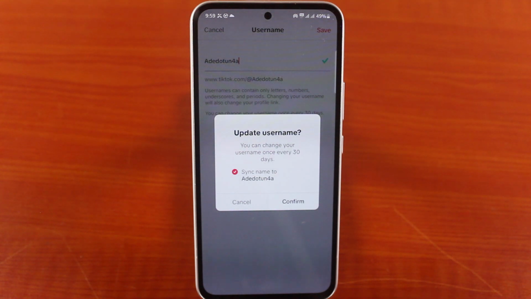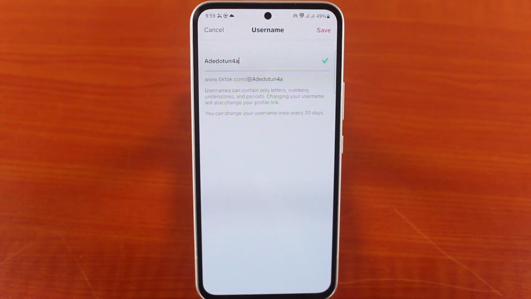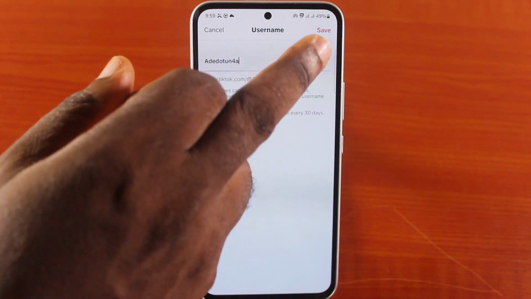You can change your username once every 30 days. So if this is not the exact username you want to change to, you need to hit the cancel button and then edit the username again and type the correct username, because you're not able to change this username for the next 1 month. Then hit the save button.